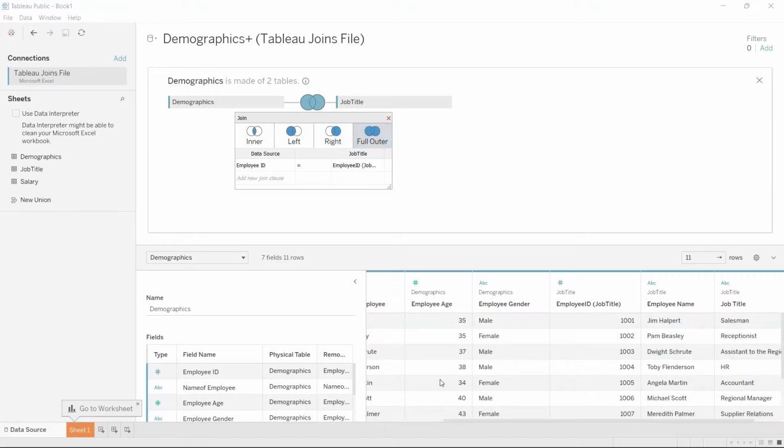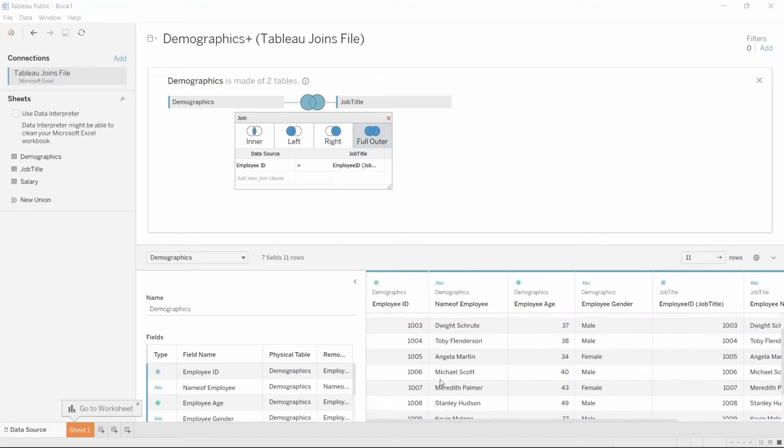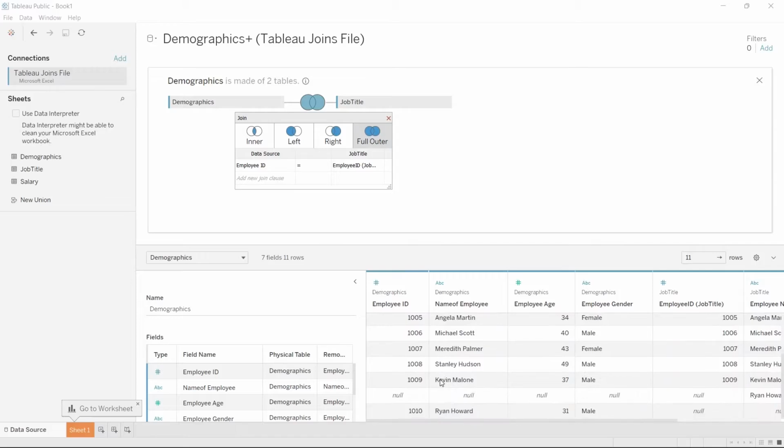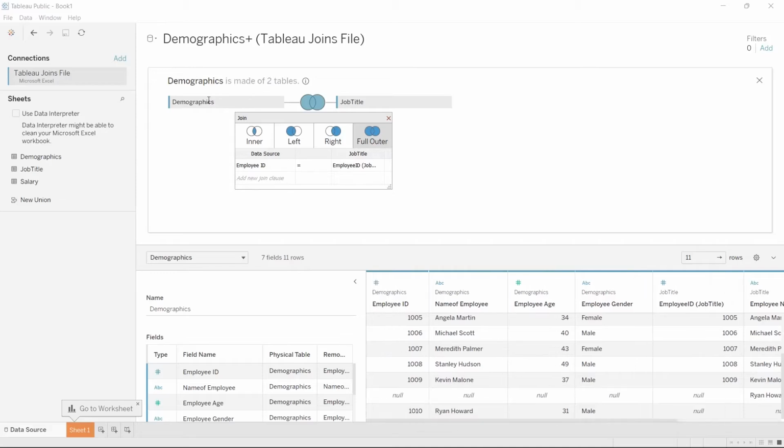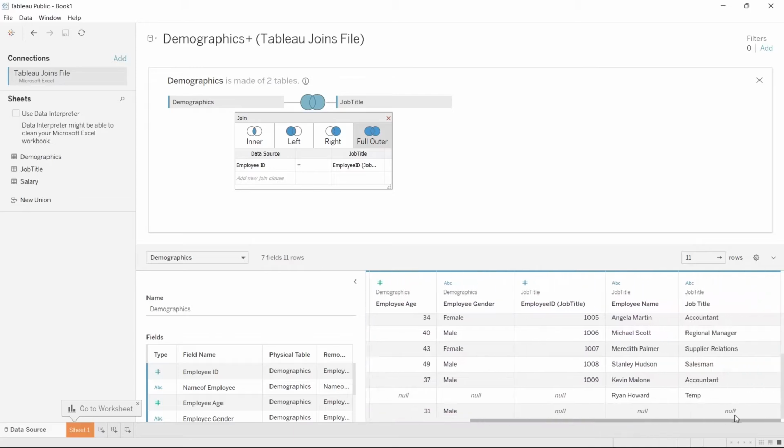Now, the full outer is going to take everything from both, regardless of if there is a match at all. And so right here, you're going to see Ryan Howard and Ryan Howard. Now, why are there two different rows for it? Well, because in the demographics table, there was an employee ID. So we're seeing the employee ID, Ryan Howard, his age, and his gender. And over here, there was no match, right?